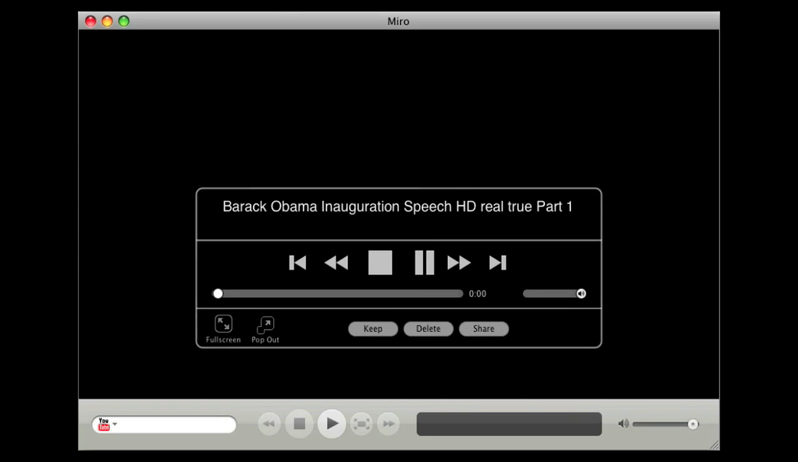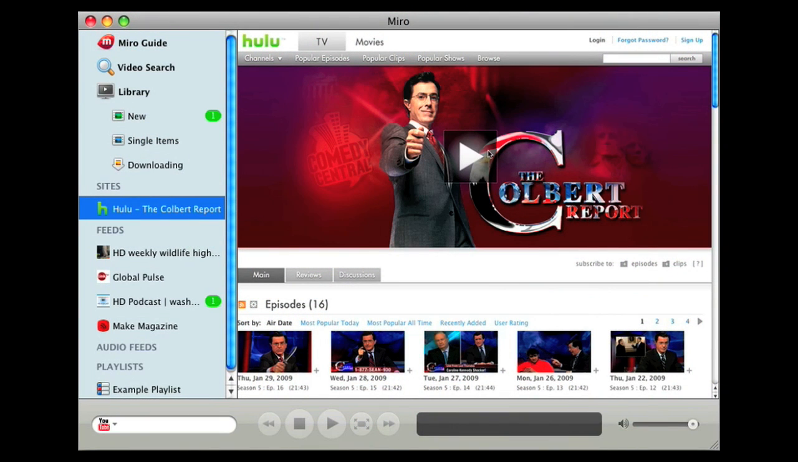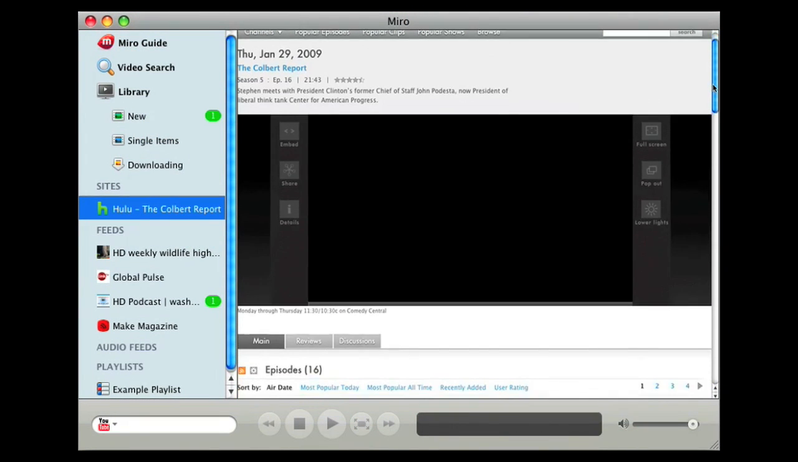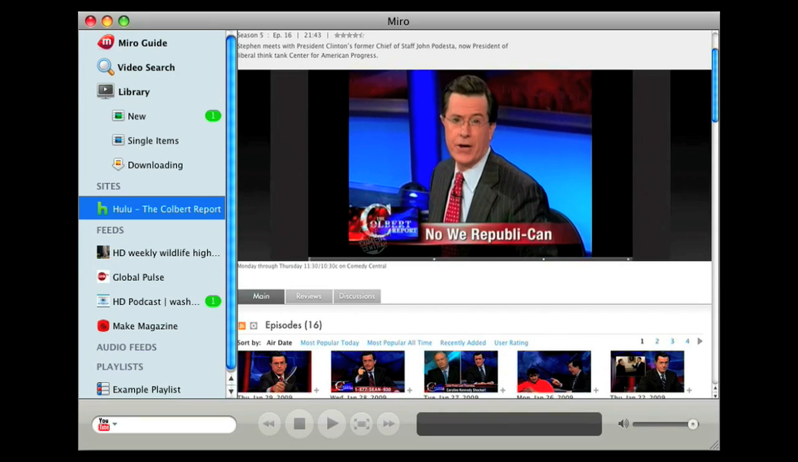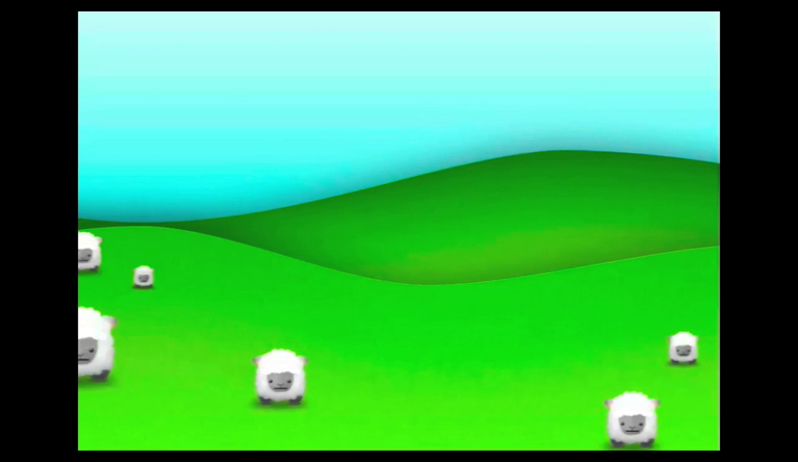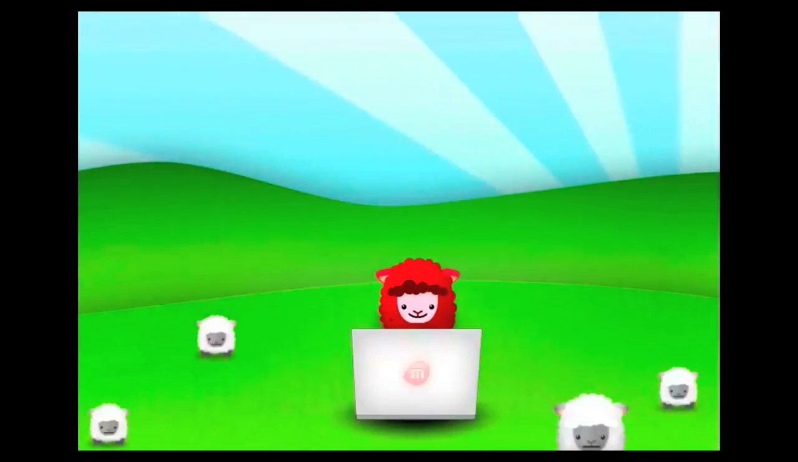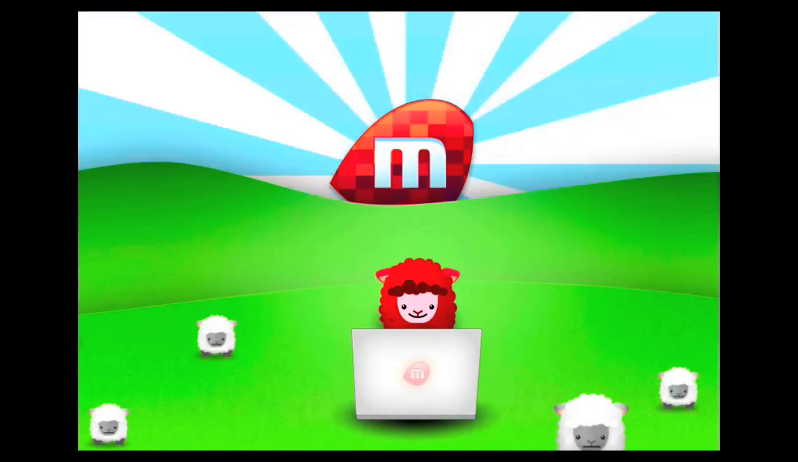Because Miro downloads video, you can take it anywhere, even when you don't have internet access. Another great thing is that Miro also makes it easy to keep track of your favorite streaming shows from sites like Hulu and CBS. Finally, Miro is built by a non-profit organization with a goal to make internet video more decentralized and open. That's why Miro will always be free and open source software. It's the best internet video application available.